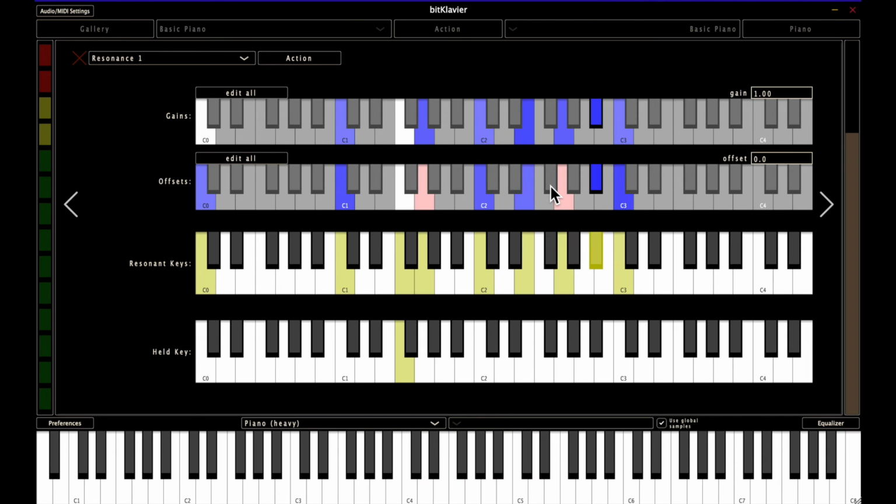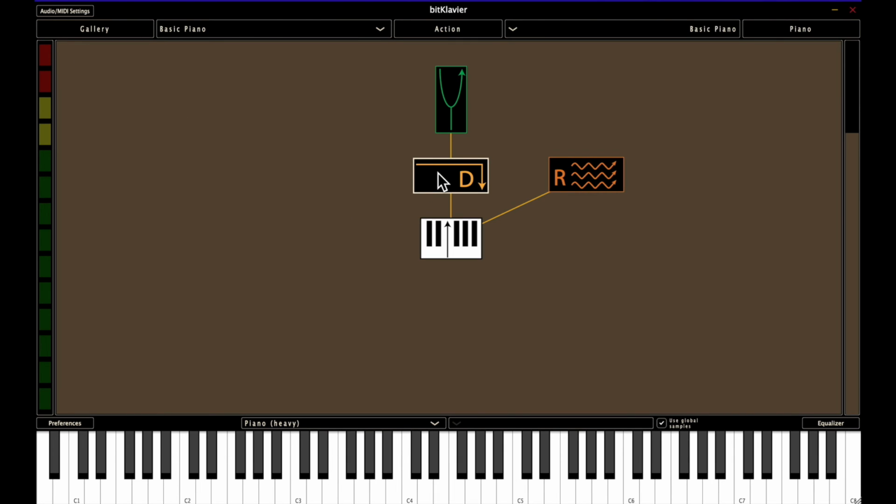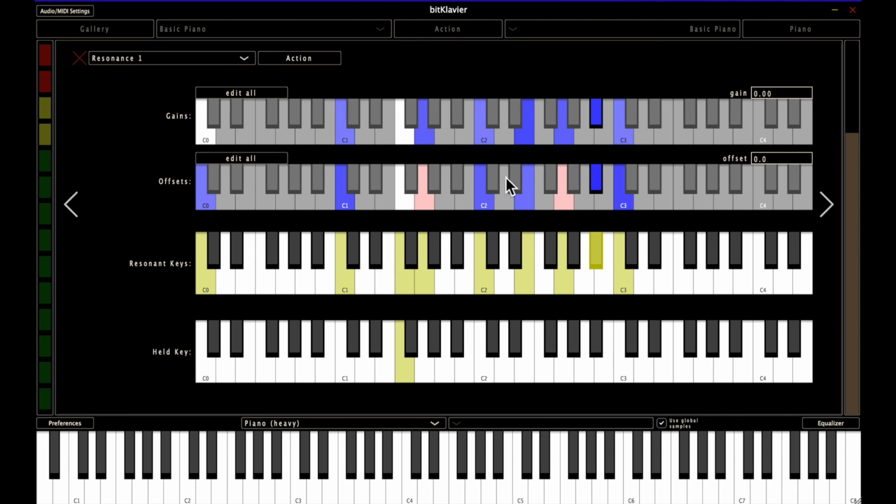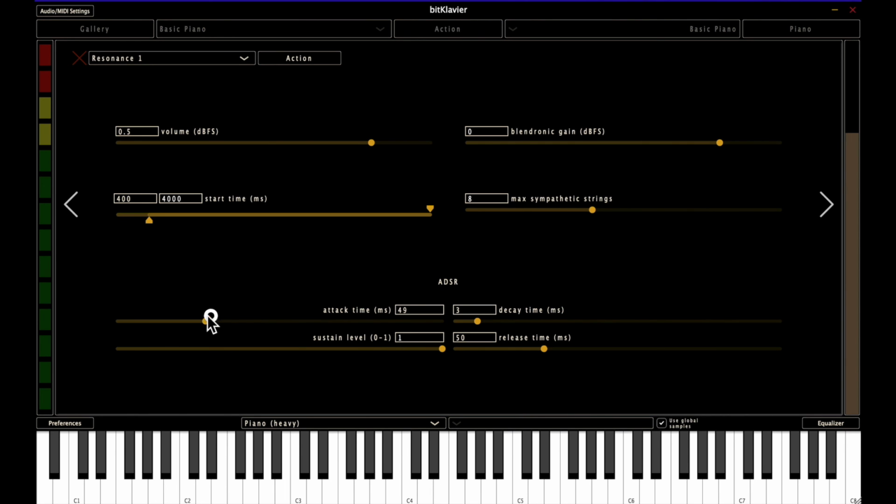One way to make this even cooler, in my opinion, is to take the direct out of the picture. That way, you just hear only the sympathetic resonances. Now it sounds like this. And if you open up resonance and navigate to the other panel, you can pull the attack time way up. Now it sounds like this.